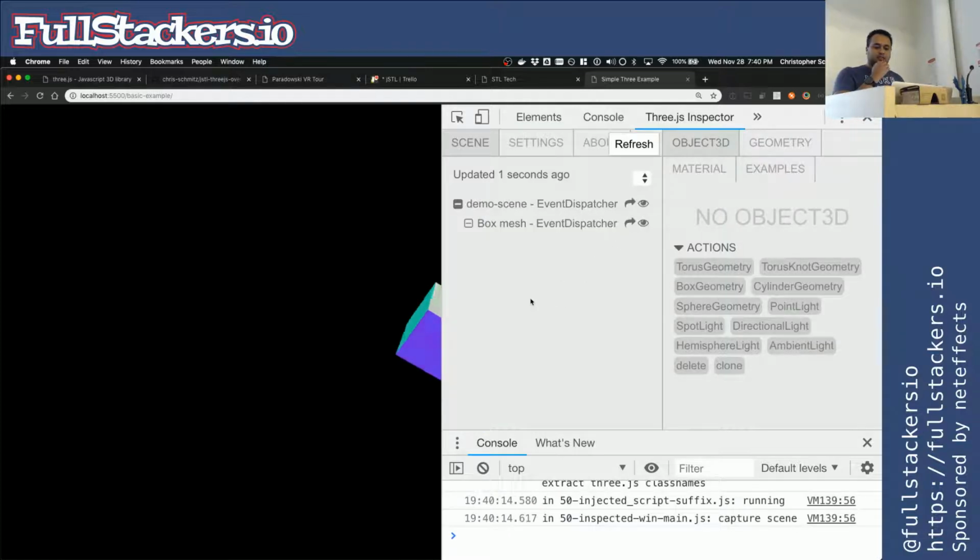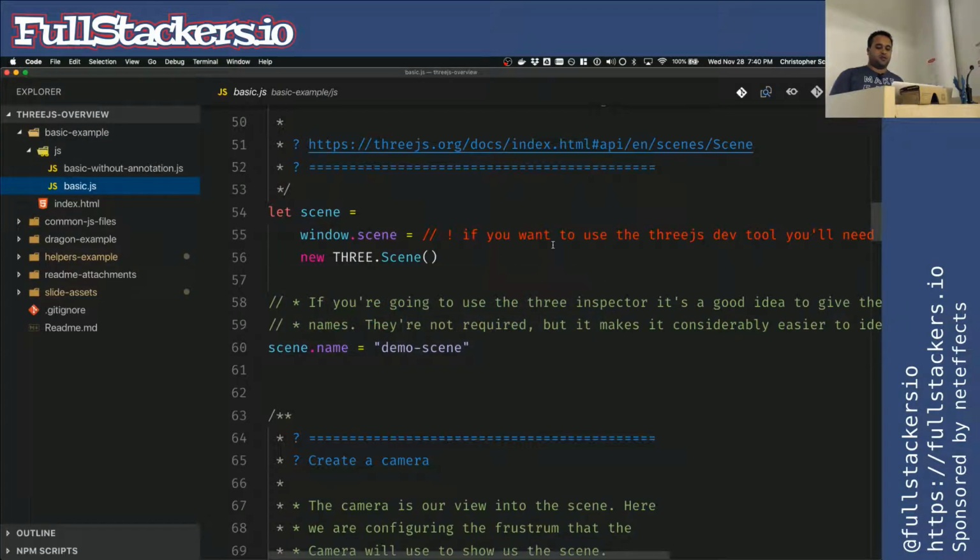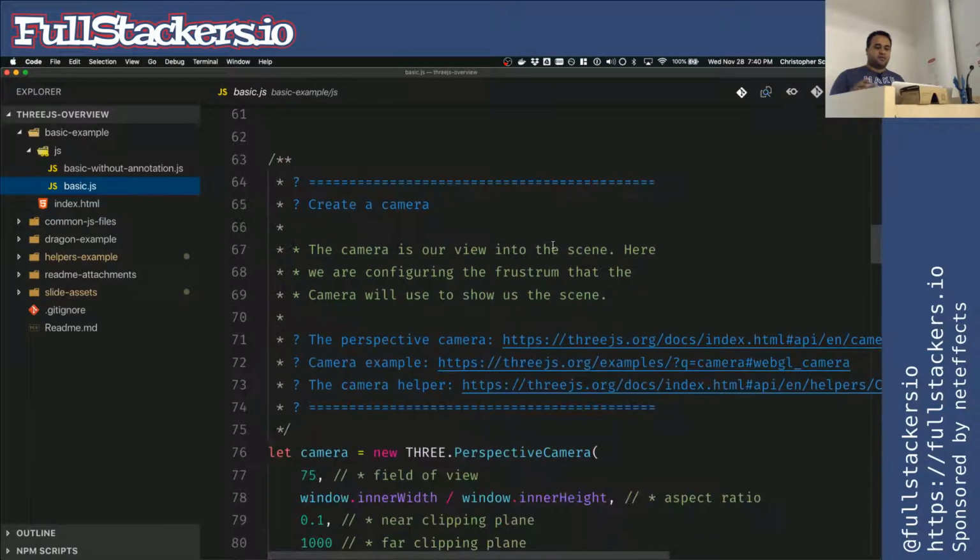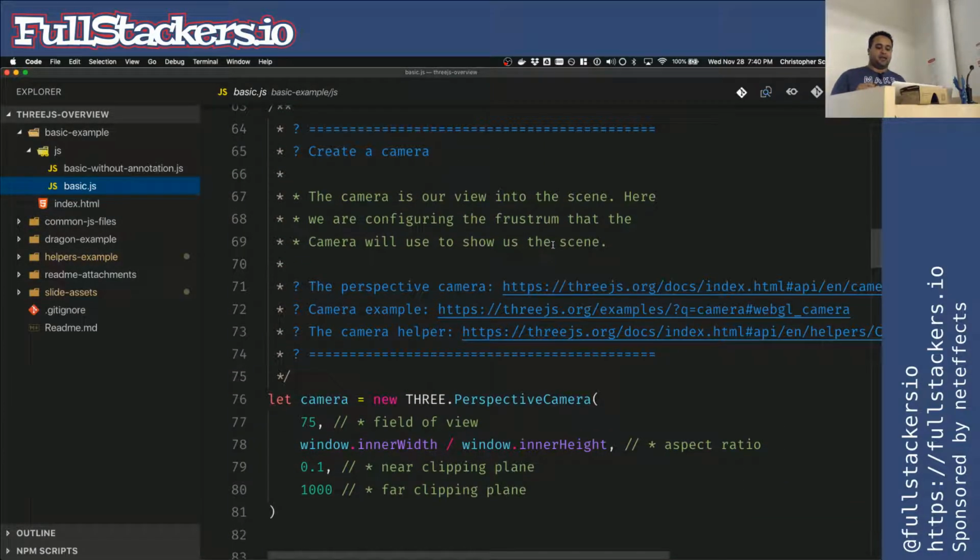So, and this is jumping ahead just a little bit, but these are the browser dev tools for Three.js, and this is the name that we're assigning to it. If you don't put a name, it says undefined, and the more stuff you have in it, you have this big tree that just says undefined all over the place. So it's a good idea to give your objects names. So we'll create the scene, and then we'll add a camera to it.